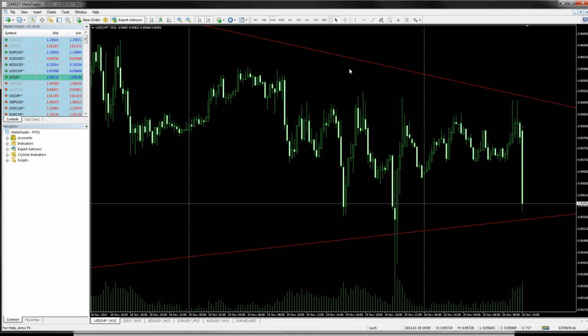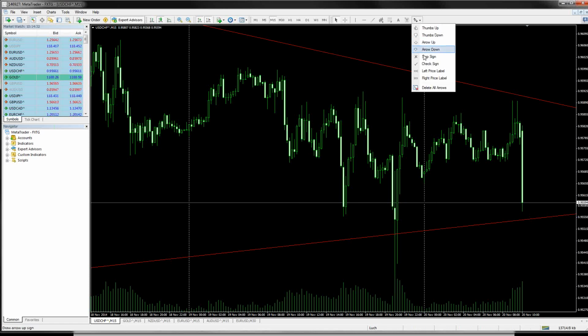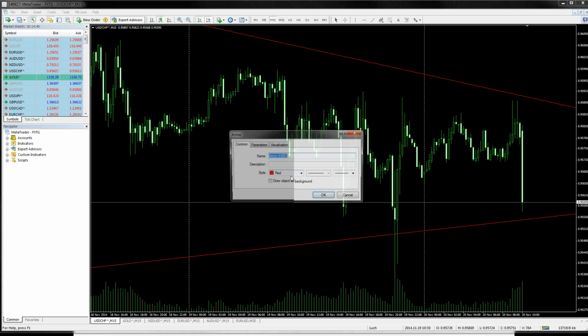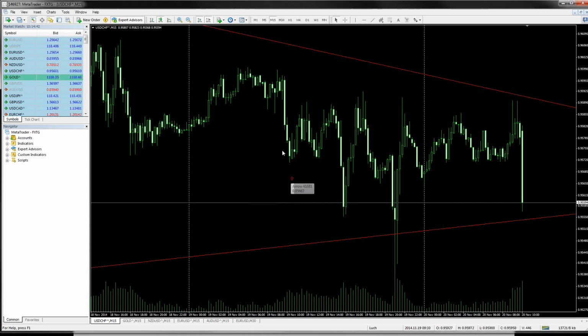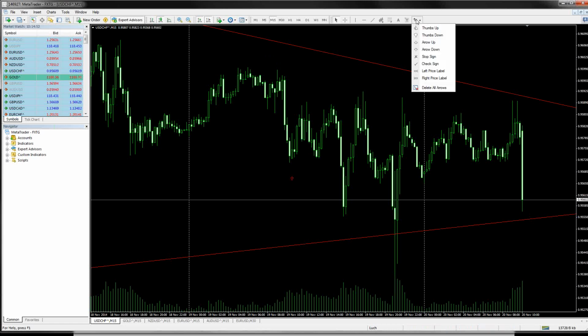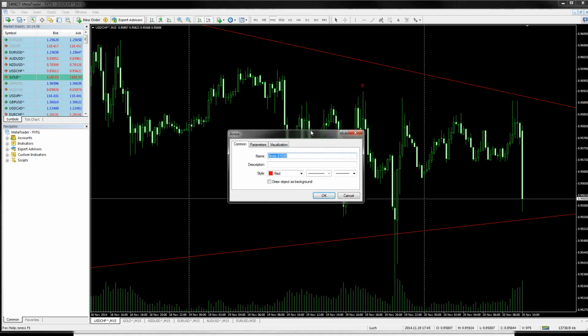Okay, what else can we do here? Arrows you can use to draw. Let's just say if you want to mark something, arrow up, then you just put it wherever you want and it just shows up. And you can just draw the arrows. Later on you'll see me actually using arrows when I'll be showing you guys how to use different indicators.